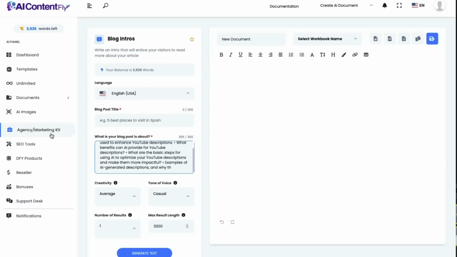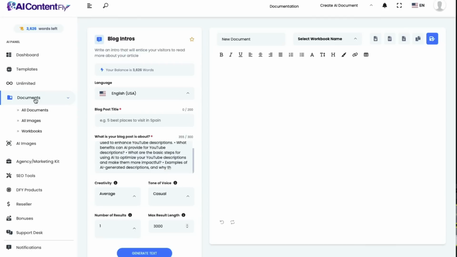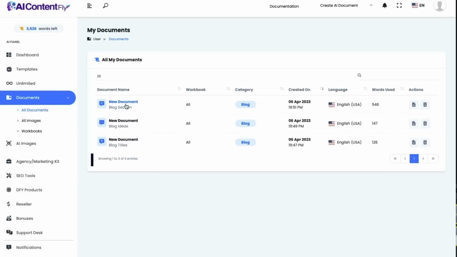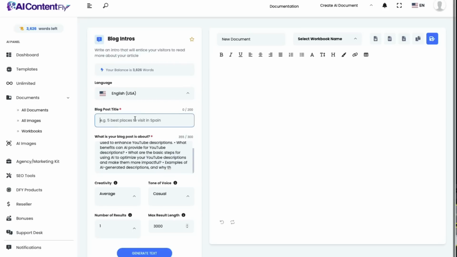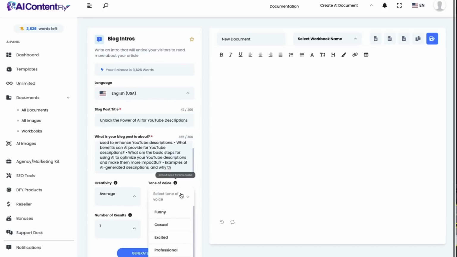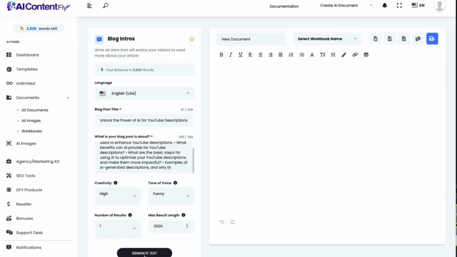We put the stuff that we've already created, and I'm going to pop that open in a different tab so we can go in and we can grab our titles here. So let's say this one here, unlock. And we'll go in and we'll put that into the title here. Again, you've got your tone of voice. You know, the topic we're talking about isn't very funny, so we're not seeing many funny things about it, but that's okay. Let's go with high creative again, and let's generate an intro for this blog post.